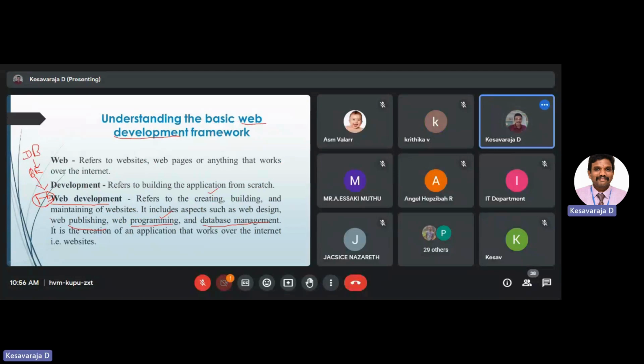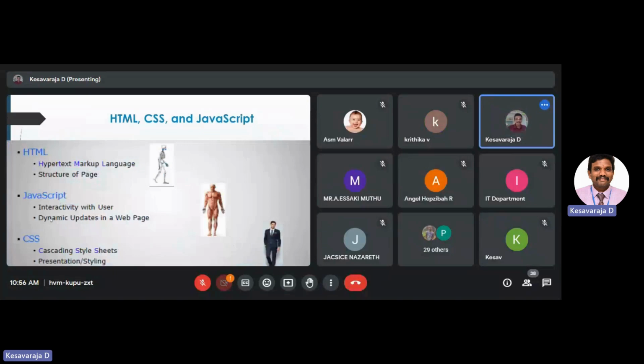Then there are three basic languages. I hope all are familiar with these three languages because they are basic. These three languages are prerequisites for learning full stack development. The first one is called HTML, hypertext markup language, which gives the skeleton structure of a page. The entire structure of a page is built via HTML. HTML is very easy, so it's fine.